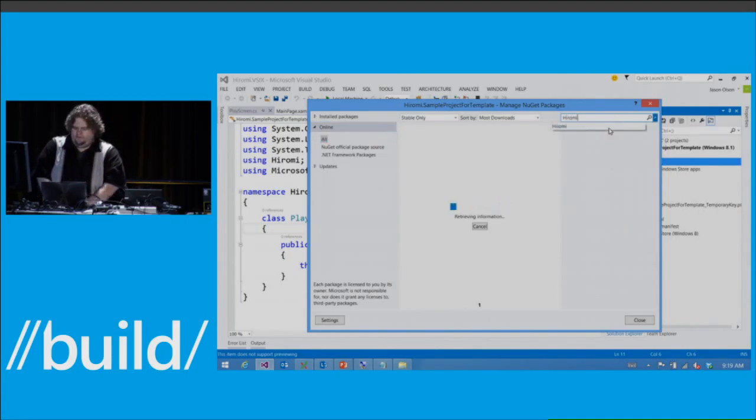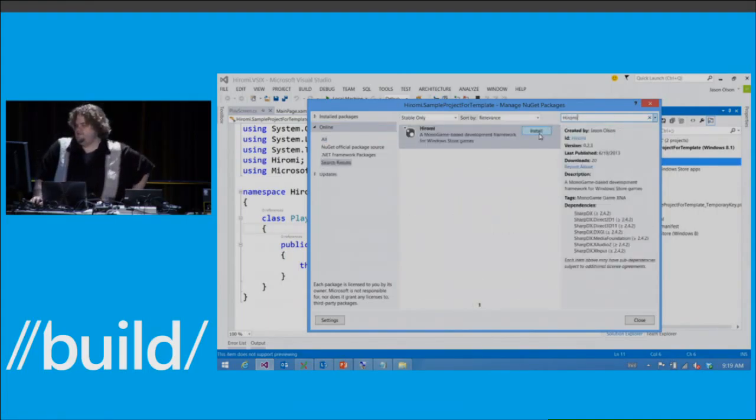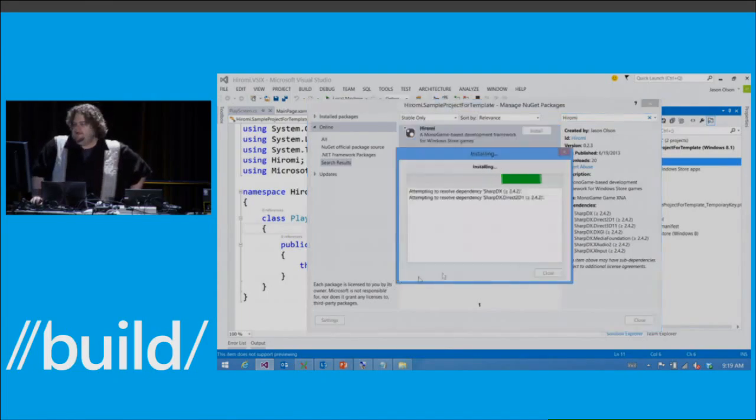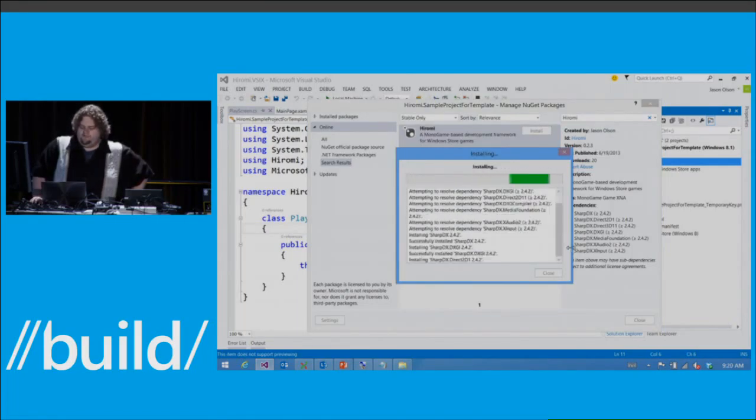And now if I want to reinstall Hiromi, I'll come here to the online, and since I've already built the Hiromi package beforehand, I'm going to search for Hiromi. That goes out to the NuGet gallery that's hosted, so anybody can upload a package to the NuGet gallery. This is great. This is something that everybody in the audience can do. I'm going to go ahead and install, and then it will install all the dependencies as well and bring those into my project, and then I'm good to go.